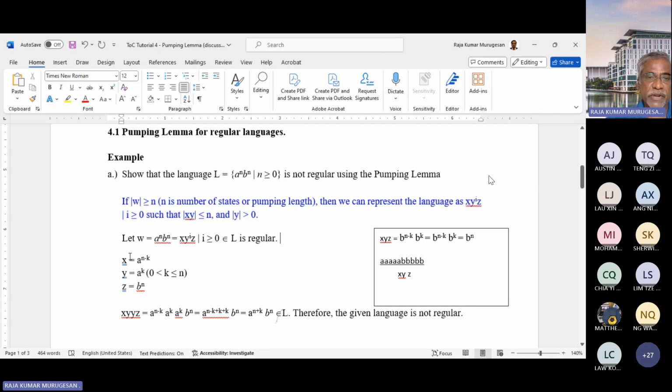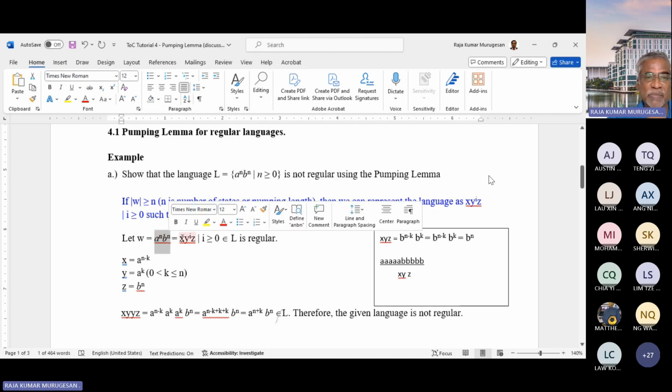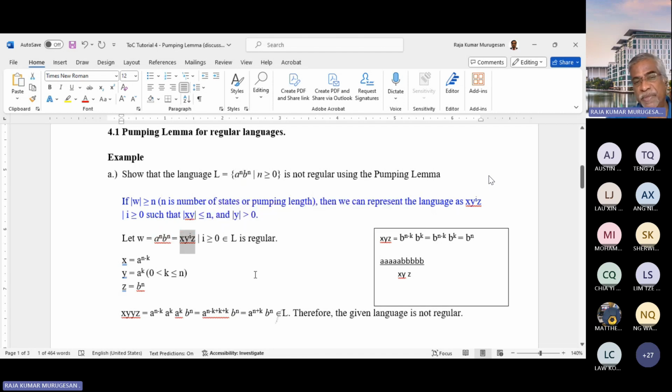So what I do is the very first step I write like this: let the string be a^n b^n, which is equal to xyz, where n is greater than or equal to 0, is an element of L, is regular. So what I'm saying is the strings that are produced by this language can be written in terms of xyz. And I am assuming that this language is regular. That is, all strings produced by this language will be regular.